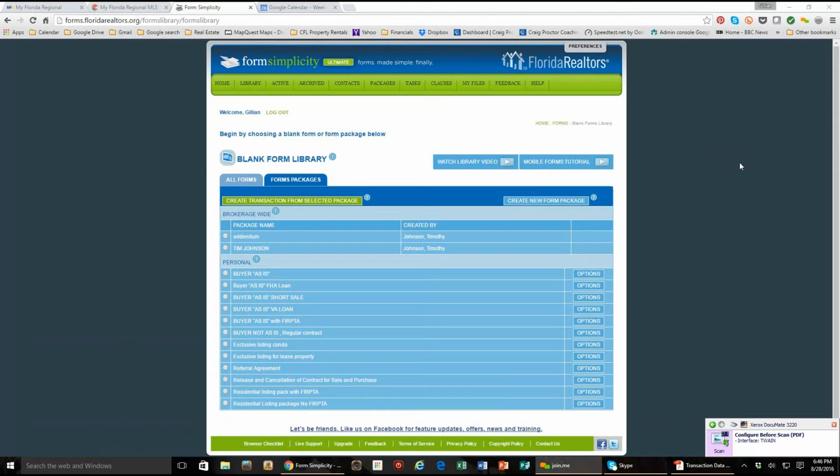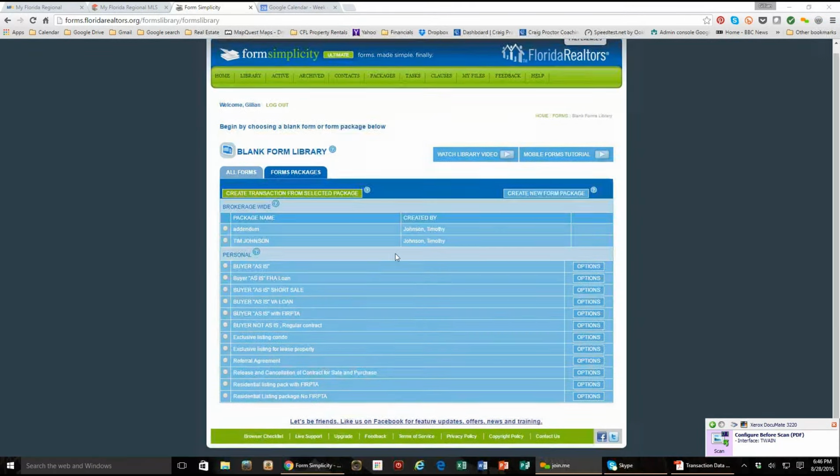Okay, so today we're going to go through form simplicity and how to use the form packages. It's good to build your forms into packages so that when you want to do anything, you can just pull up the whole section and actually find the one that you want in. I recommend you build them very similar to as I have them here and add extra ones as you need it.